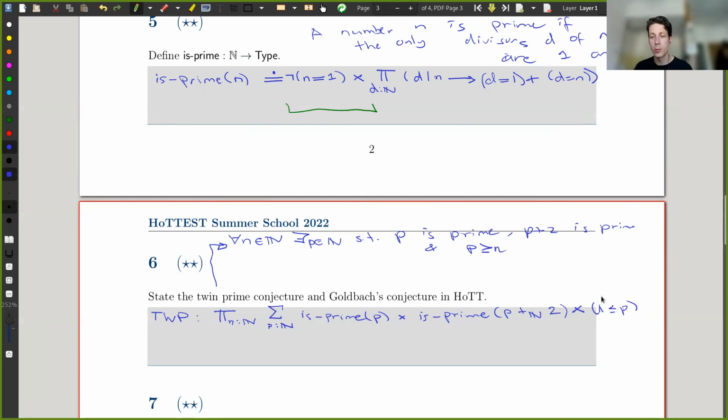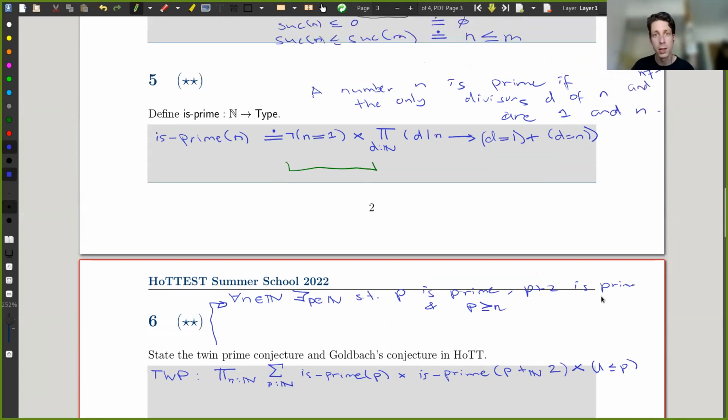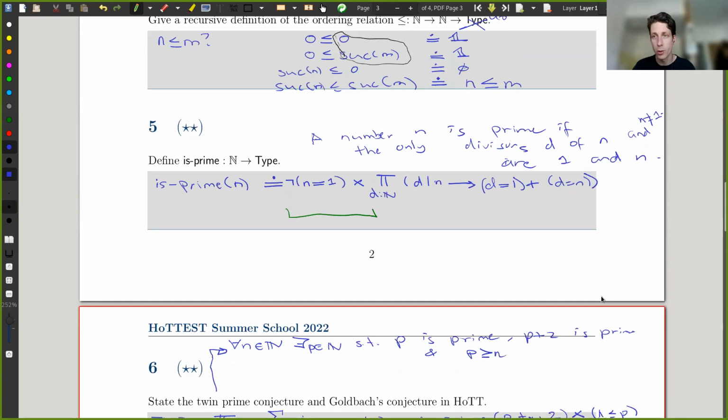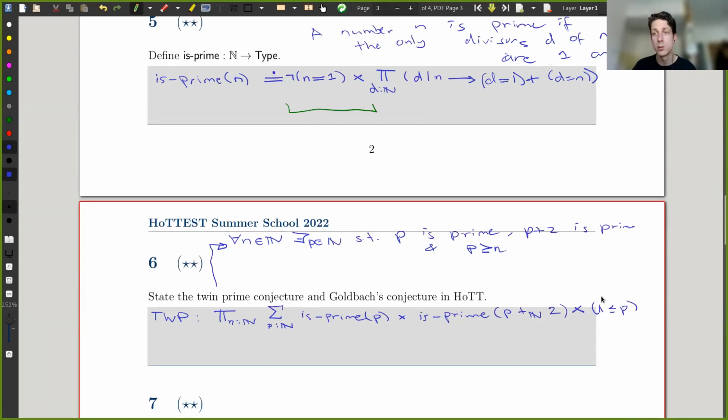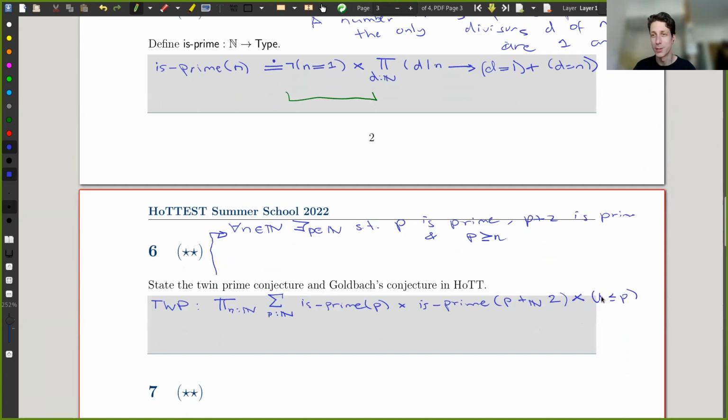Okay, so you could imagine that if you were in a proof system, say, and you had defined all of these ingredients above, then now you would be able to state the twin prime conjecture. Proving it would be a completely different matter, of course, but at least you get it stated, right? You get to make this formal in type theory. Okay.